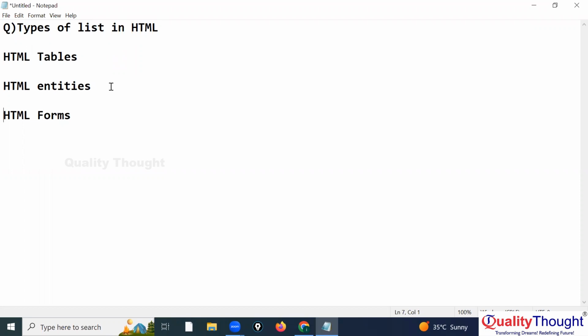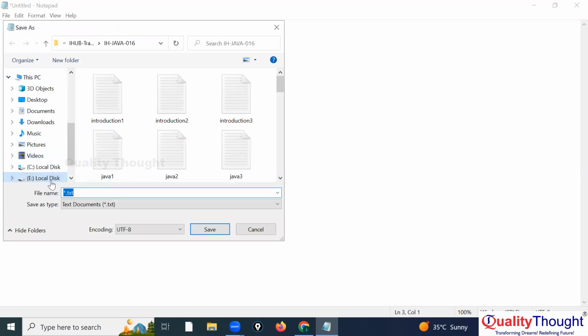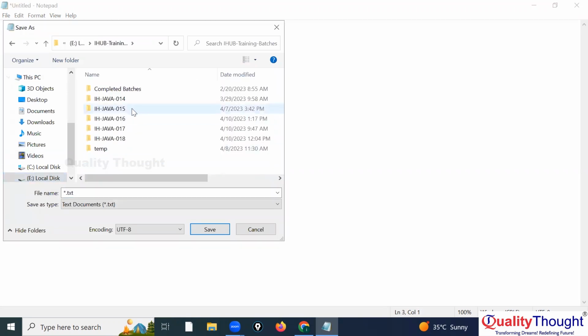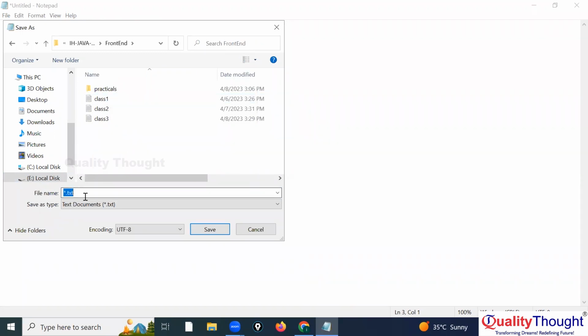So let me start with the first one today. That is known as types of list in HTML. So let me save this. I want to go to the E drive. I have training. What's the batch? Front end. And this is the 4th class.